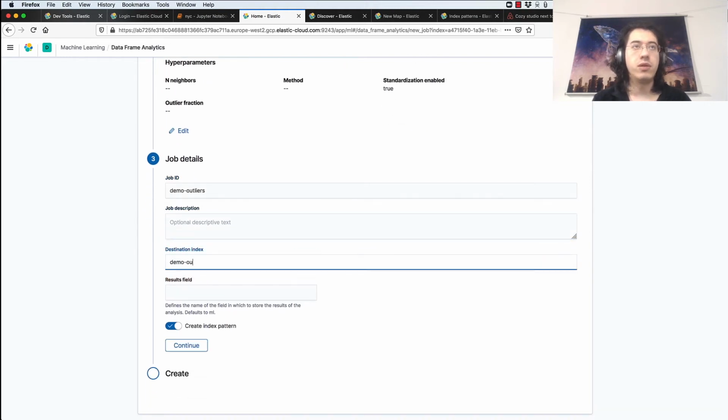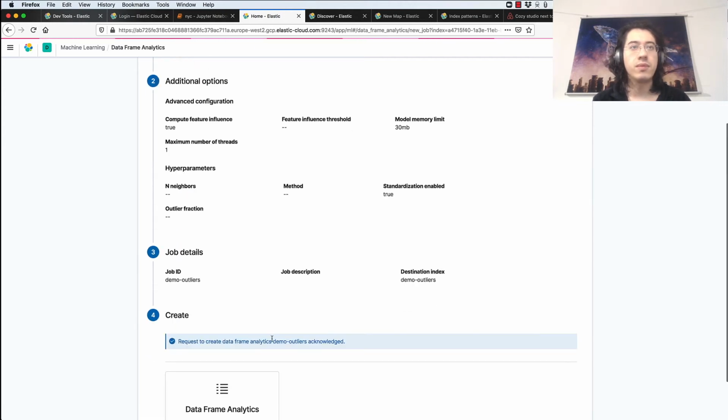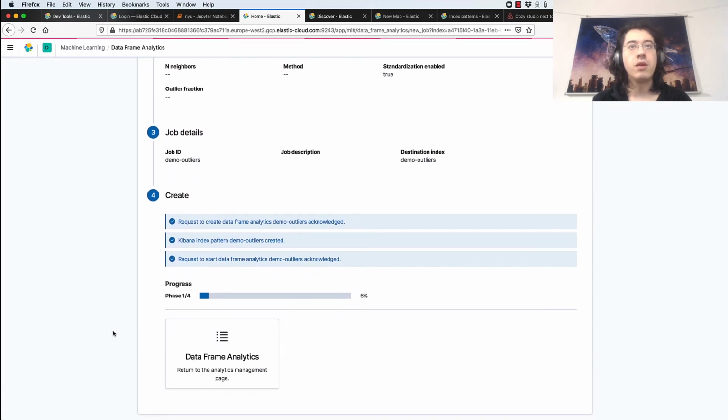I'm going to call the index demo outliers and get the job going. First, the source data is going to be re-indexed to make sure we don't mess with that. And then we are going to run the outlier detection, the actual analysis. That's phase 3. And then we're going to write out the results. So whatever outliers we have detected, we need to pop them in our new index demo outliers.